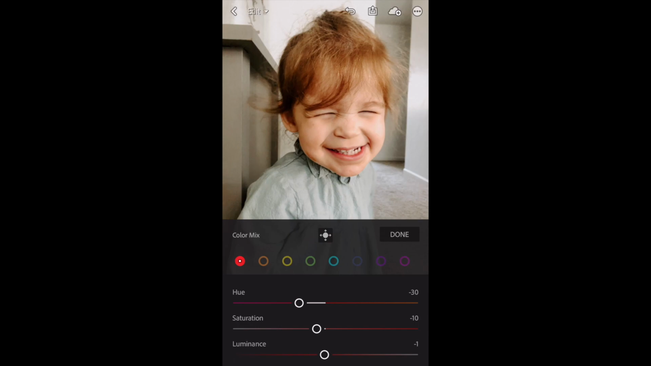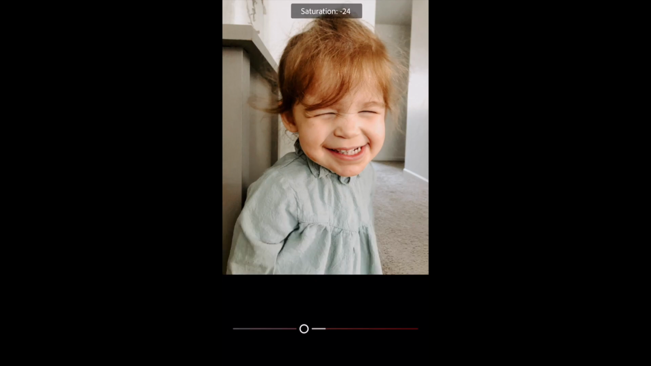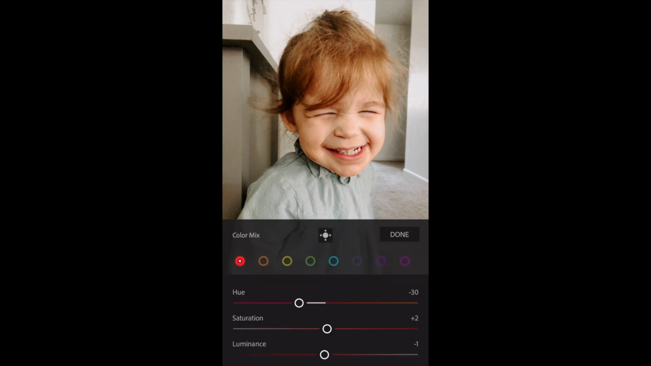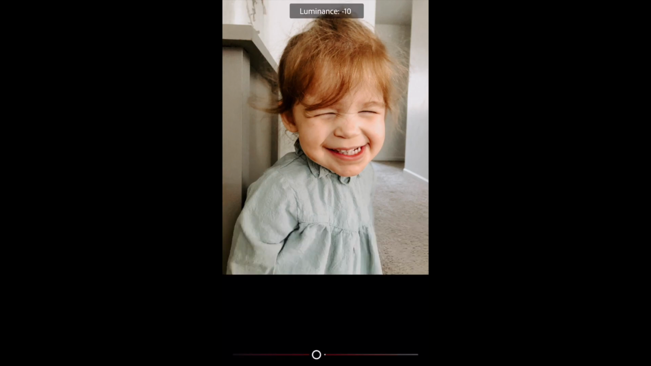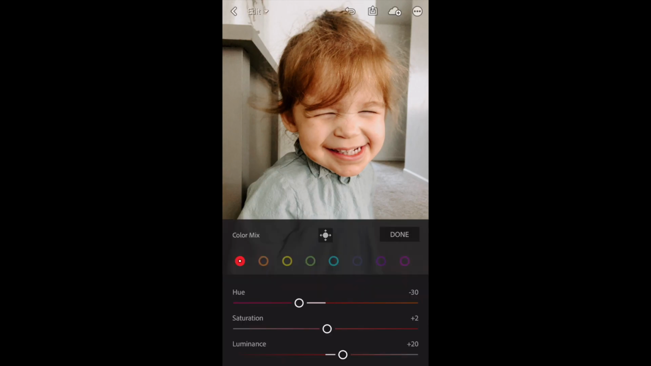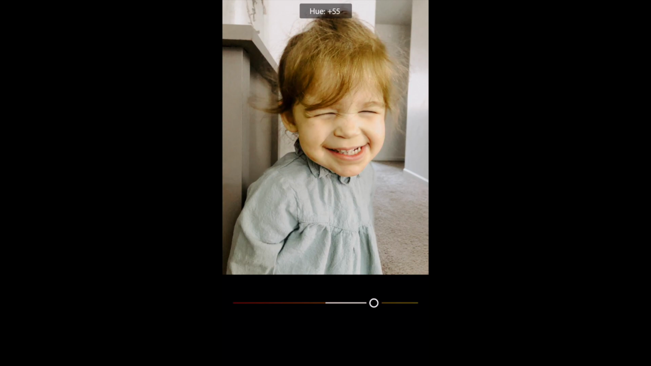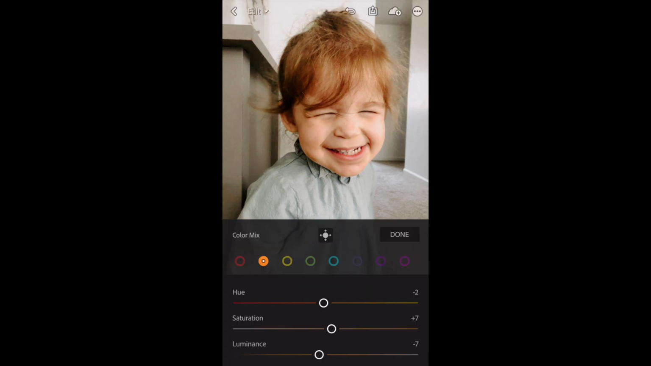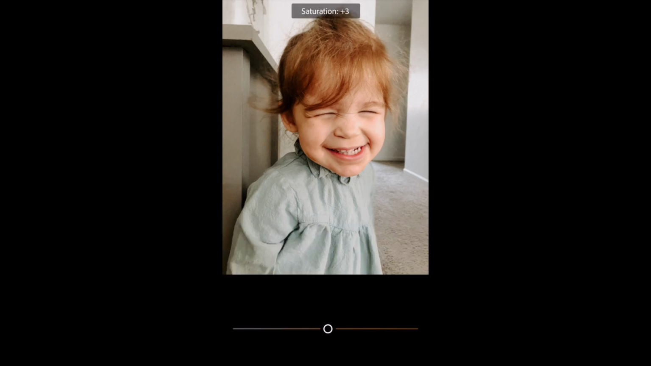The saturation will make the reds less or more vibrant, and then the luminance is going to make them darker or brighter. So then if I go to the orange, that will also focus on her skin, so I can make it more red, more yellow. Here I'm going to make it somewhere in the middle, and then the saturation I'm going to bring it down just a little bit, and then the luminance, you can just find a spot that looks most like your natural self and not an Oompa Loompa or a ghost.